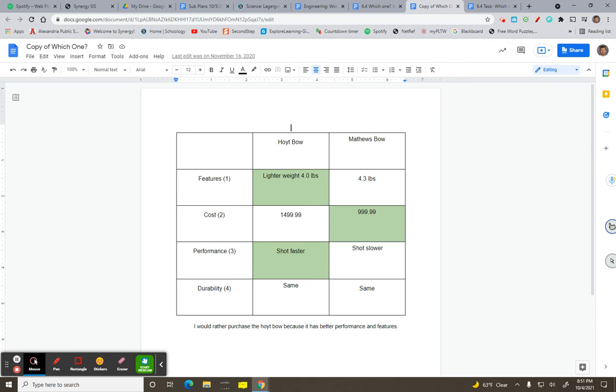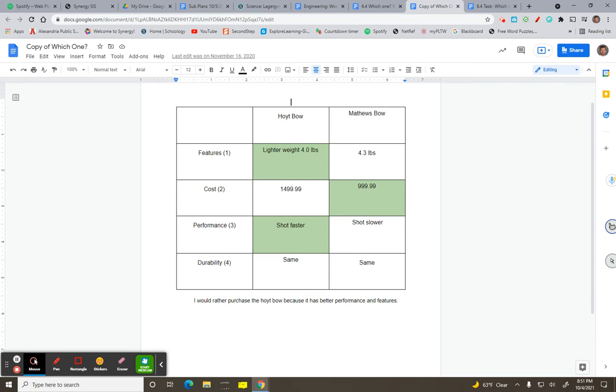At the end, I just wrote a quick sentence, and I just said I would rather purchase the Hoyt bow because it has better performance and features. And even though it costs more, that's the one I went with.